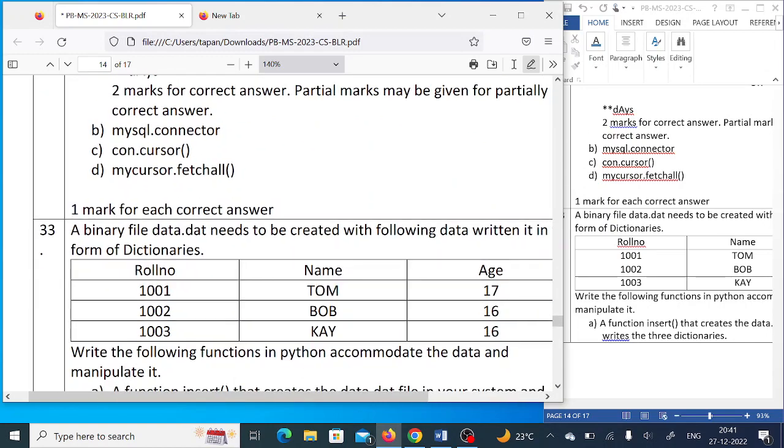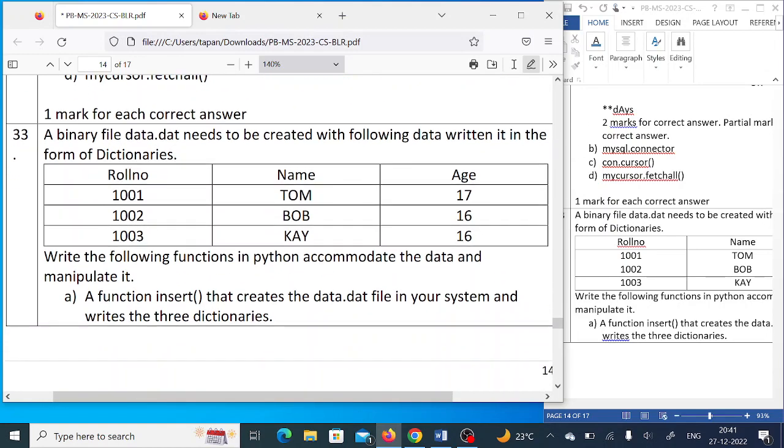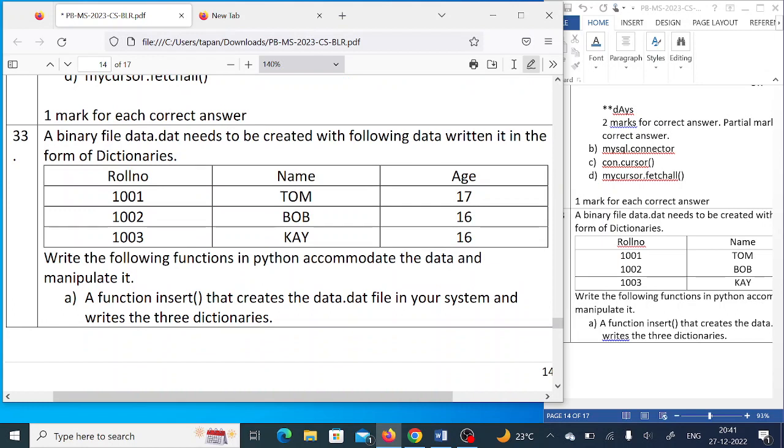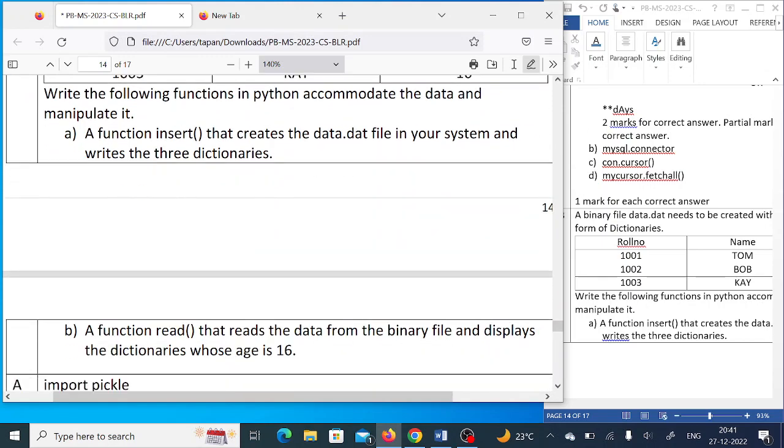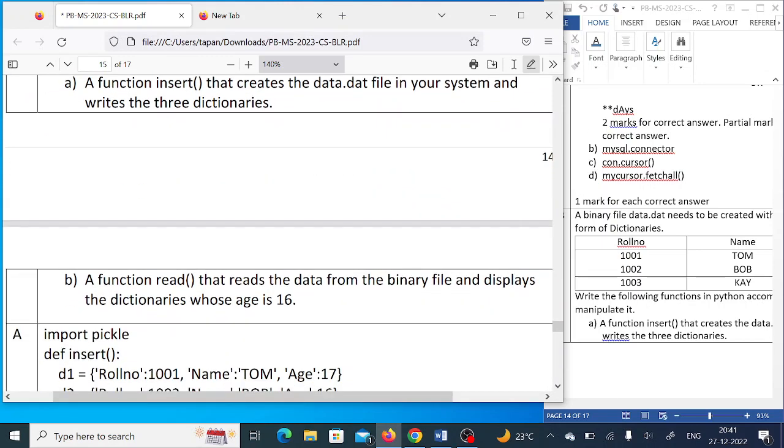Okay, next question number 33. A binary file data.dat needs to be created with the following data written in the form of a dictionary. So we will use a dictionary, we will write the values and we will create a binary file. Write the following functions in Python to accommodate the data and manipulate it. A function insert that creates the data.dat file in your system and writes the 3 dictionaries. Okay, so one by one row we will write, and we have to write the insert function here.